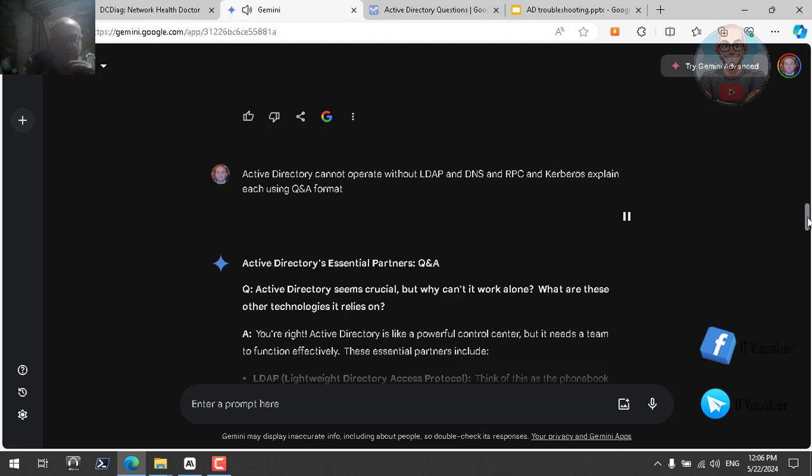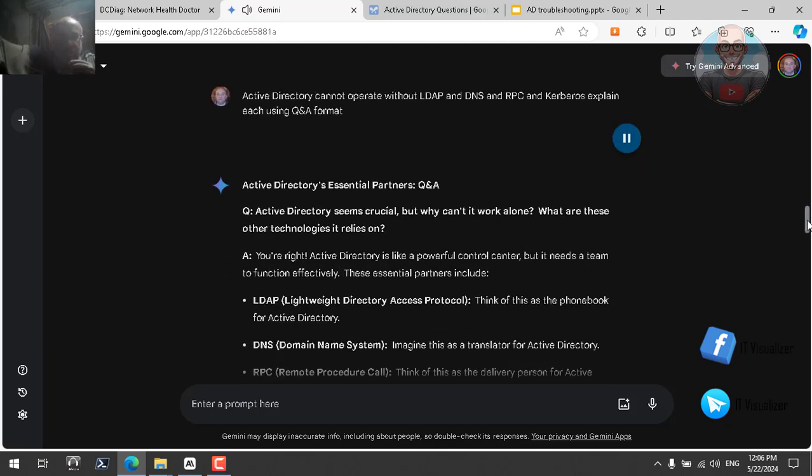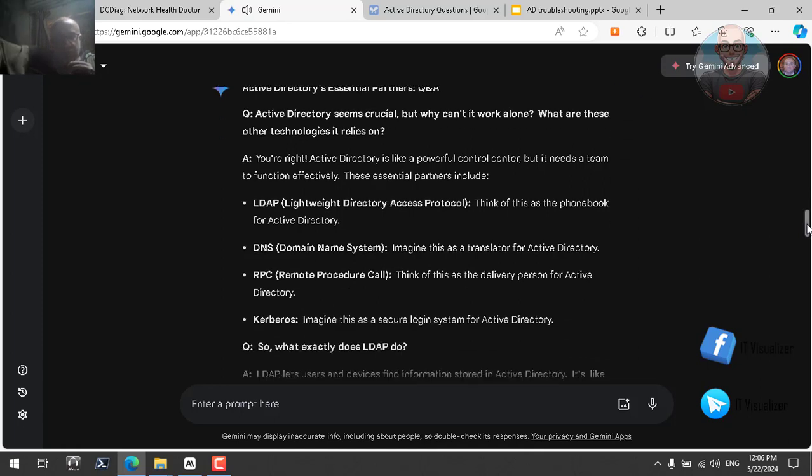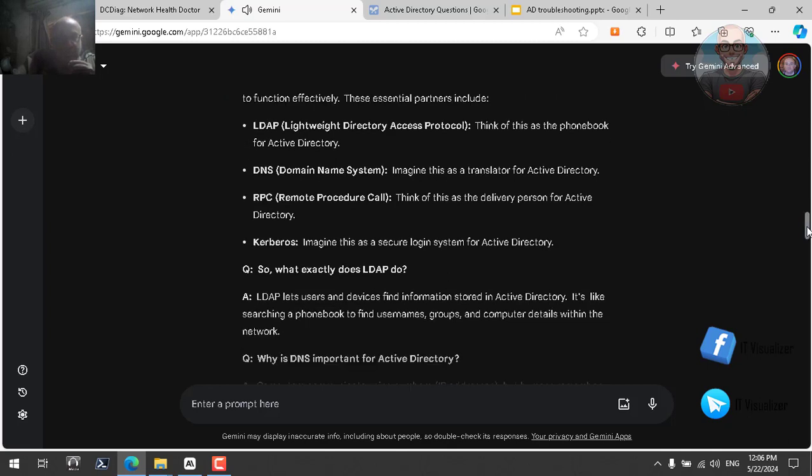Q. Active Directory seems crucial, but why can't it work alone? What are these other technologies it relies on? You're right. Active Directory is like a powerful control center, but it needs a team to function effectively. These essential partners include LDAP, Lightweight Directory Access Protocol. Think of this as the phone book for Active Directory. DNS, Domain Name System. Imagine this as a translator for Active Directory. RPC, Remote Procedure Call. Think of this as the delivery person for Active Directory. Kerberos. Imagine this as a secure login system for Active Directory.